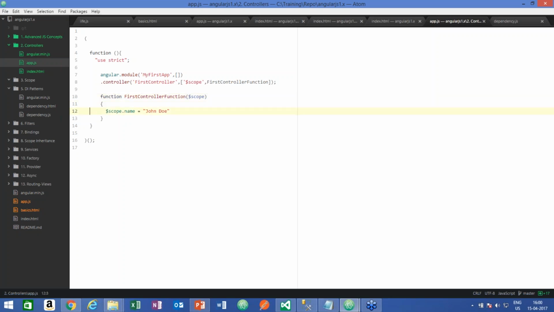Right? So I can attach properties to this scope. I can say dollar scope dot email, for example. Right. john.doe@gmail.com, whatever, right? And this is going to add this property and make it available throughout this controller. Right? So this is how my very simple controller looks like.